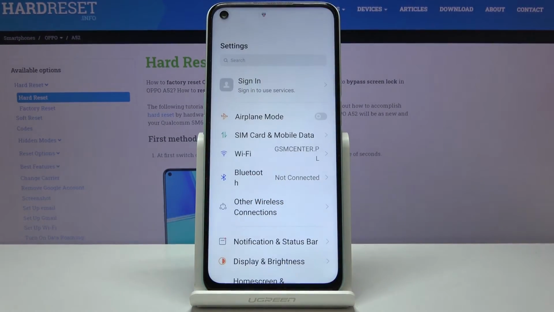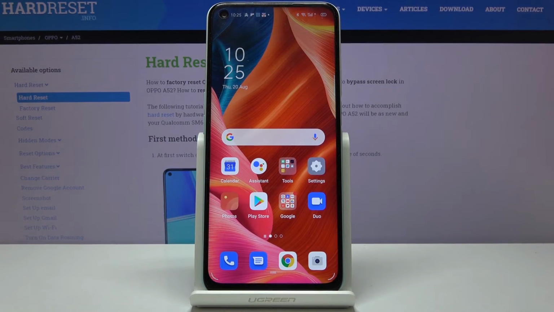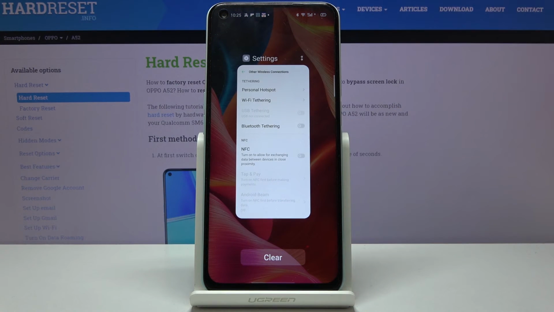Then if you would like to go back to your home screen from whichever menu, just slide up, and as you can see now you're back on your home screen. And if you would like to see the recent items, just grab it up and hold for a while, and now you've got all recent apps.